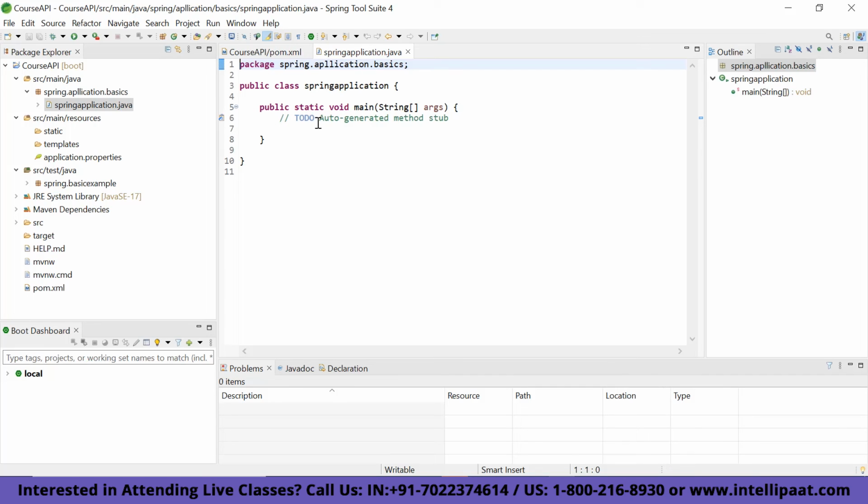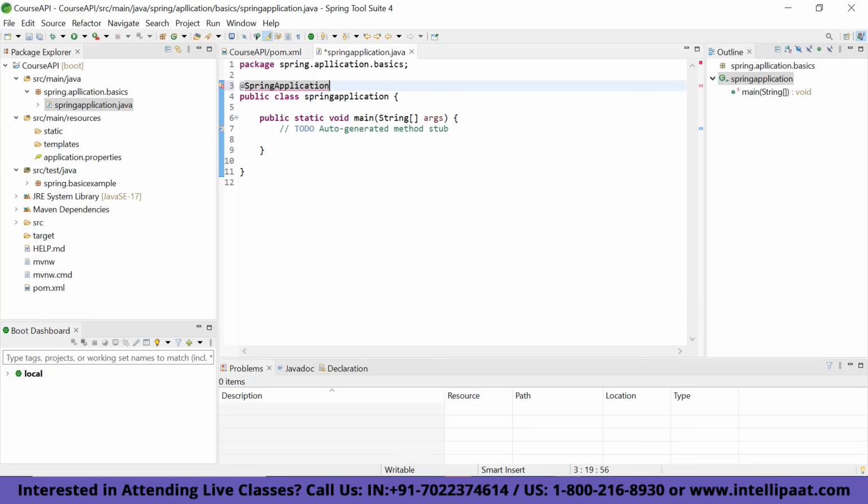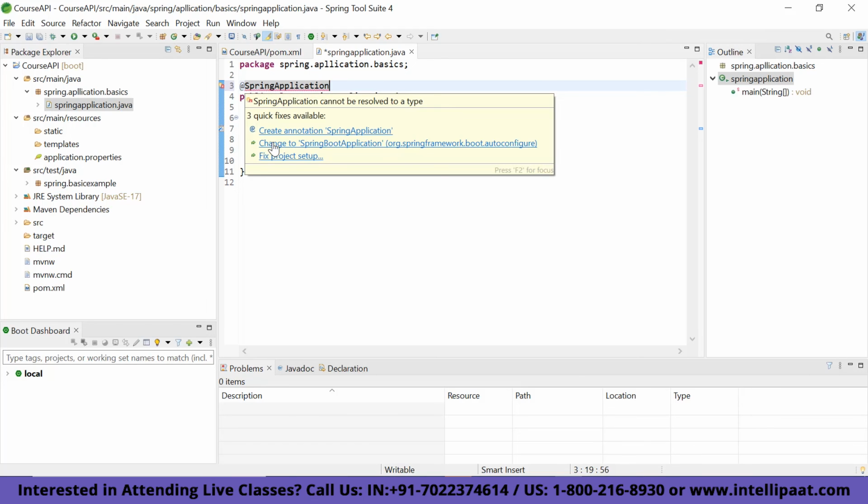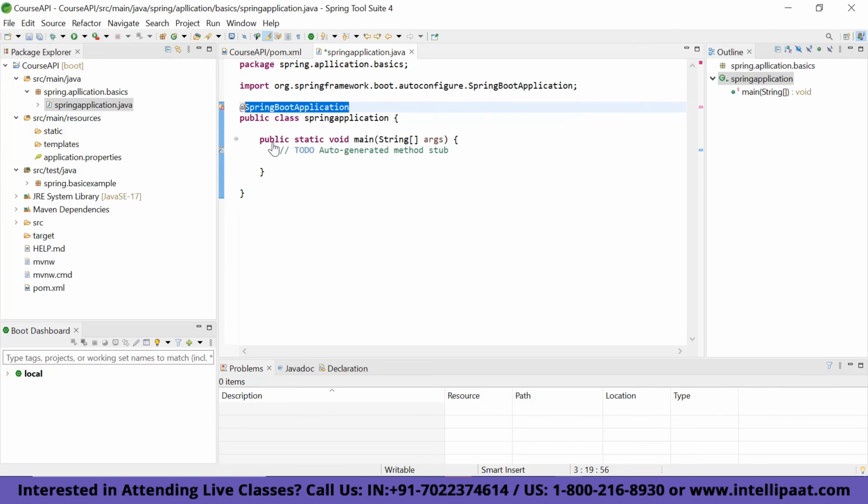Now we are going to tell that this is a Spring application by using an annotation. As you can see, there is an annotation over our class, public SpringApplication, @SpringApplication. Just click here and you can change it to the Spring Boot one. We are basically importing a package called org.springframework.boot.autoconfigure.SpringBootApplication. This tells that this is the starting point of our Spring application.